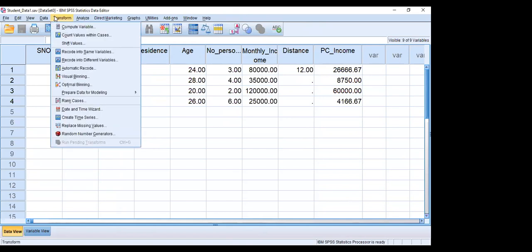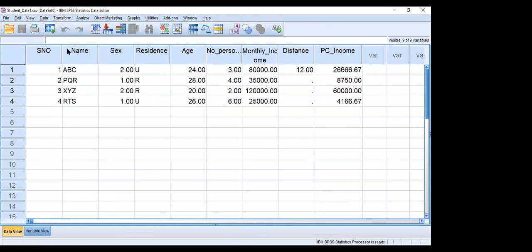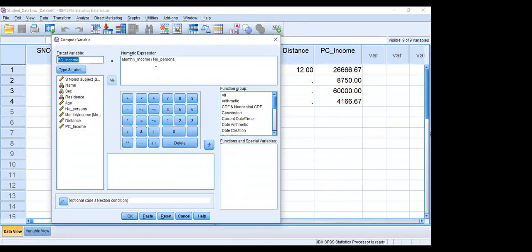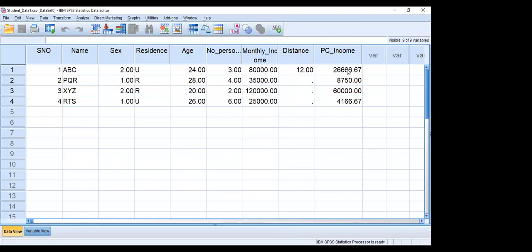So using this transform, we got a new variable, PC income, equal to monthly income divided by number of persons. This we can see in the new PC income column. Earlier this column was not there. Okay, so per capita income we have got.